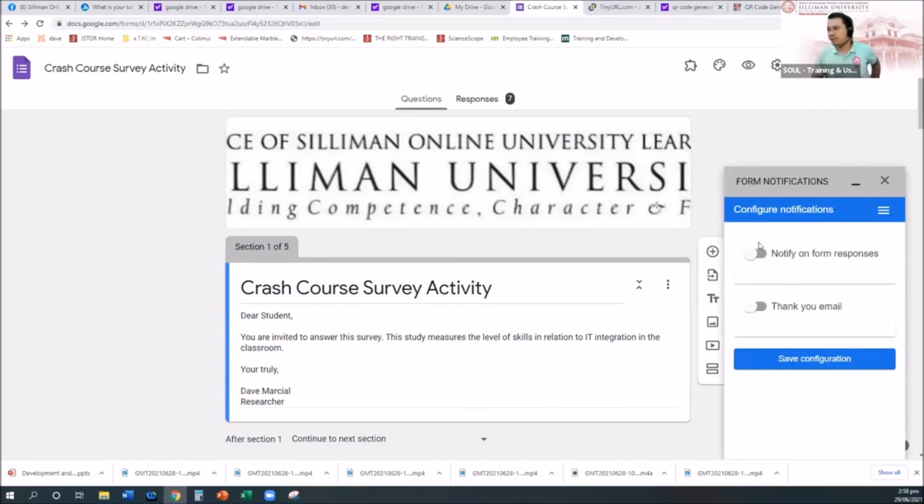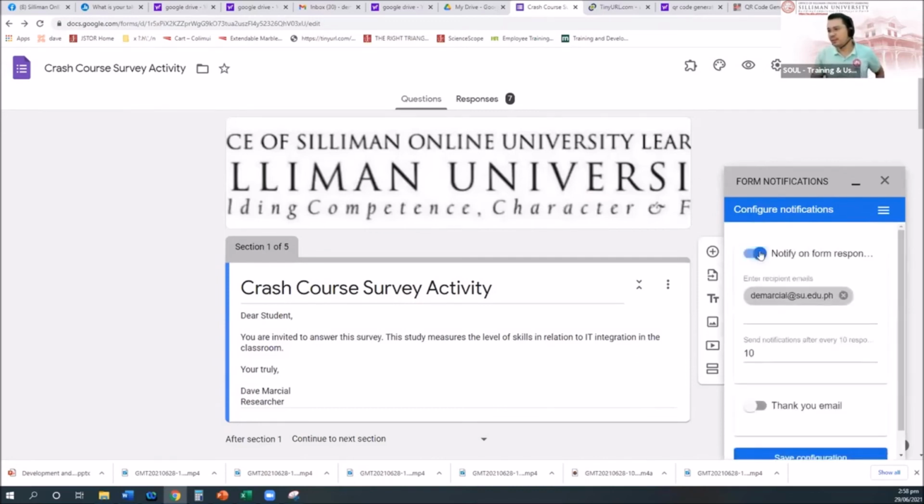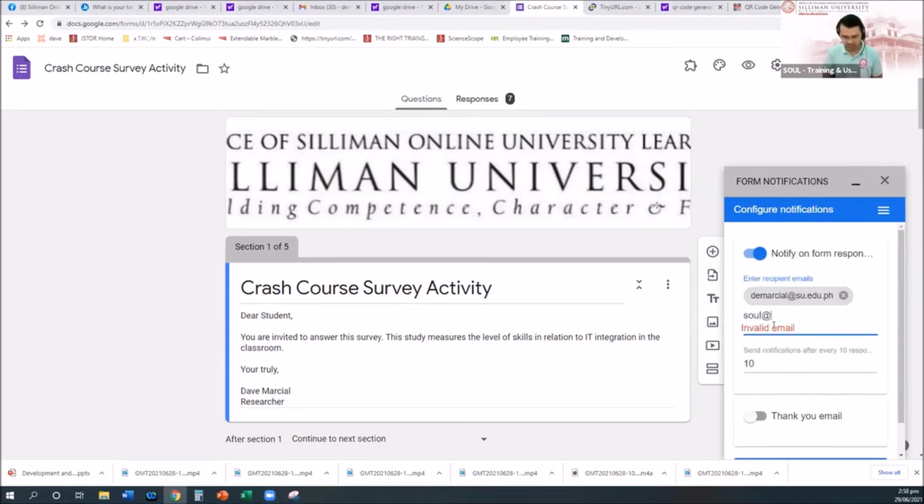So notify on form responses. So this is the one I'd mentioned. Notify who? So Dave Marshall. So pag may entry ng in this form, the form will automatically email to demarshall@su.edu.ph. If you want your boss or if you want your colleagues, your collaborators, you can. You can just type also there, like sol@su.edu.ph.